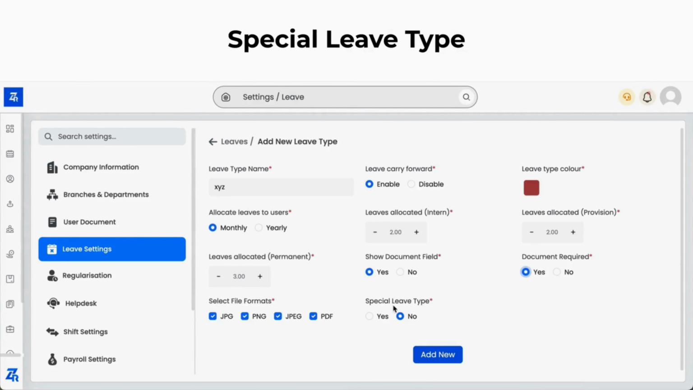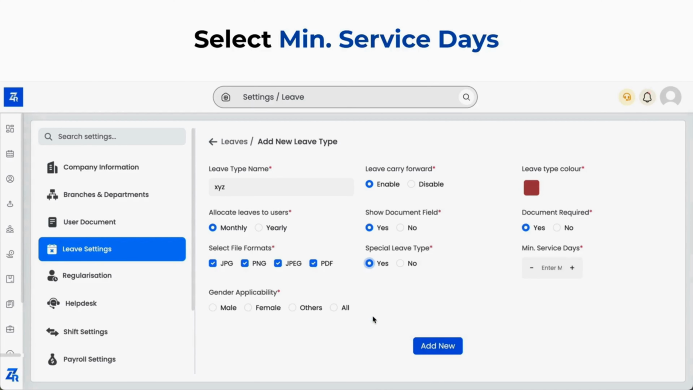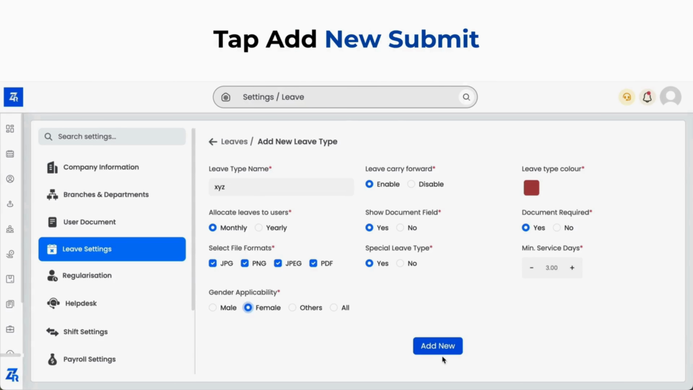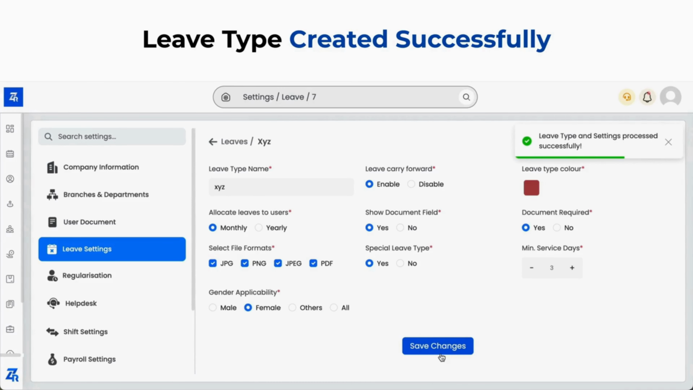Enable or select special leave type if this leave has specific rules. Enter the minimum service days required to be eligible for this leave. Select the gender applicability for this leave type. Tap Submit to add the new leave category. A confirmation message will appear, leave type created successfully.